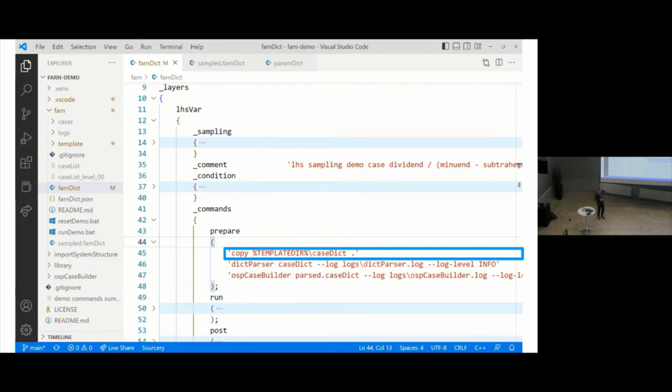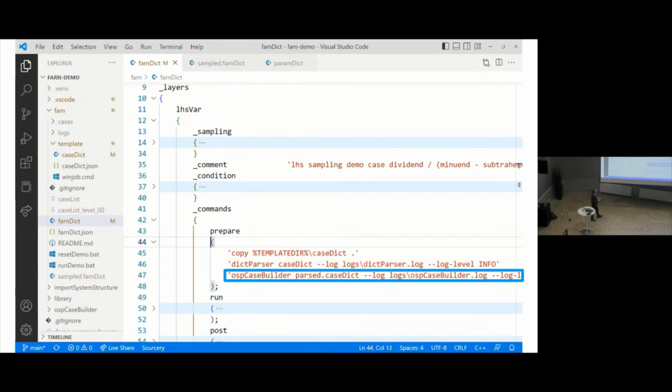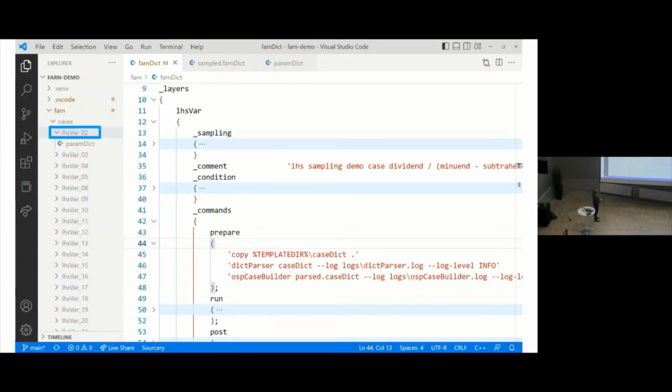So what farn will do, it will jump into each and every case folder and then execute those shell commands right there. So you copy this into the case folder, then you do some, oh, that's the template dig there. So then you do some parsing of that case dig, and we will see that is exactly what turns a case agnostic configuration file into a case specific configuration file. And then we build an OSP case out of it.